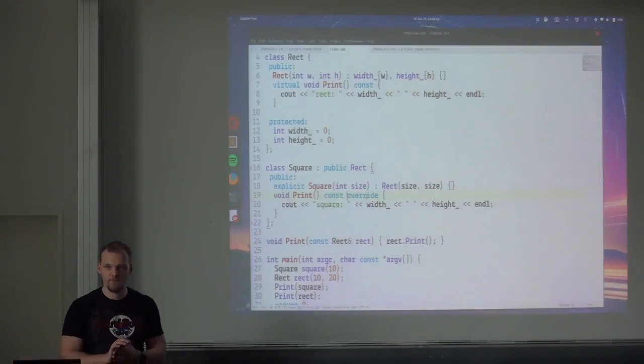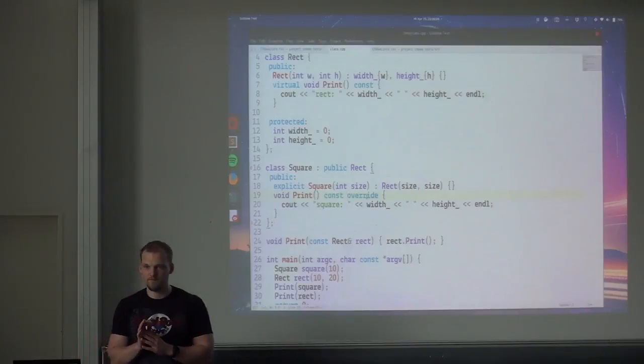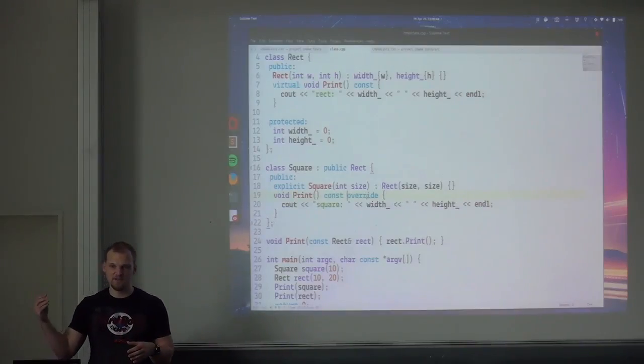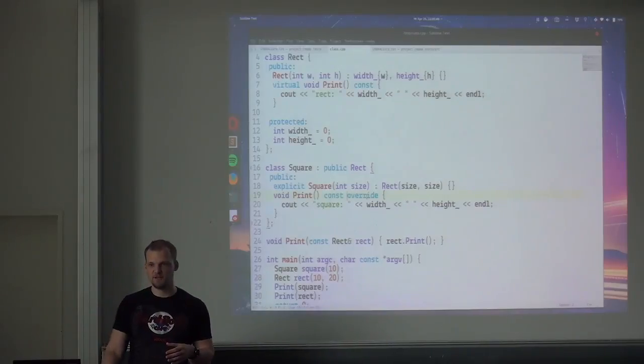Did I get it right? You're talking about using override in the children functions? Yes. You create a virtual function in the base class, and you override it in children. That's the general rule of thumb.